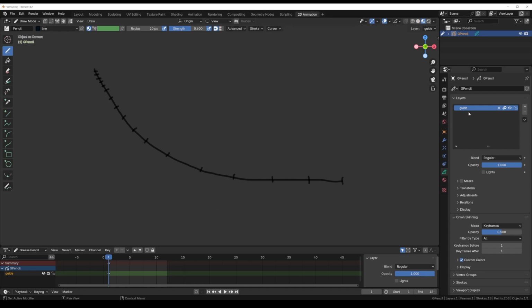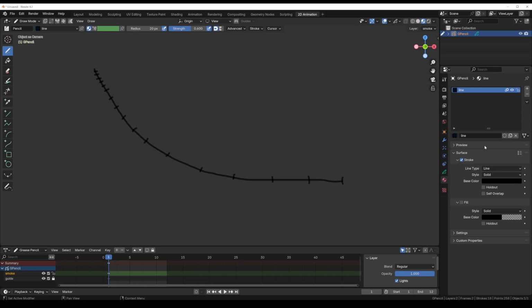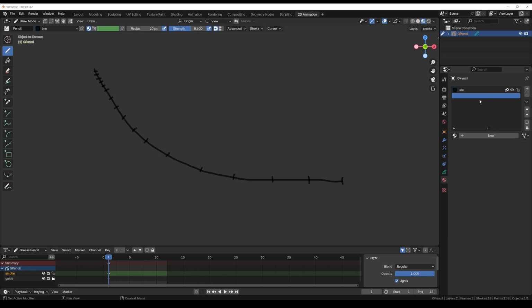So okay, I've got this guide here. Then I'm going to create a new layer and call this one smoke. Okay, so now I created another layer for smoke. I'm going to take this guide layer and lock it because we don't want to accidentally use that. Then I'm going to go down to the materials and create a new material by pressing the plus button and then new material. Let's call this smoke.